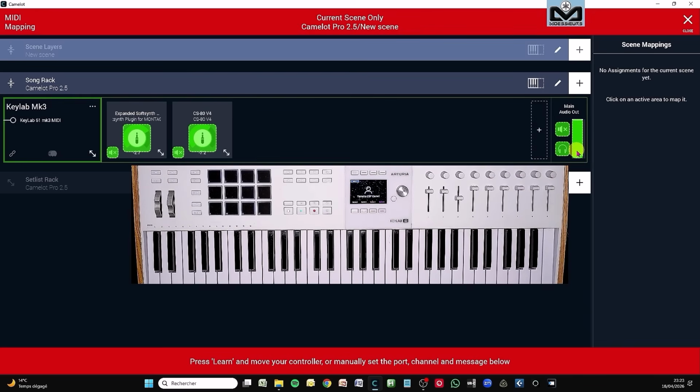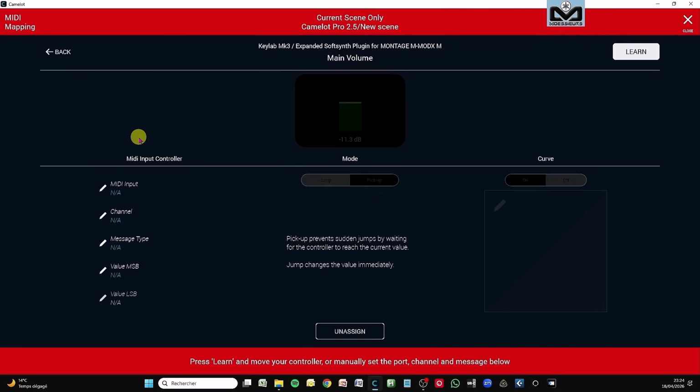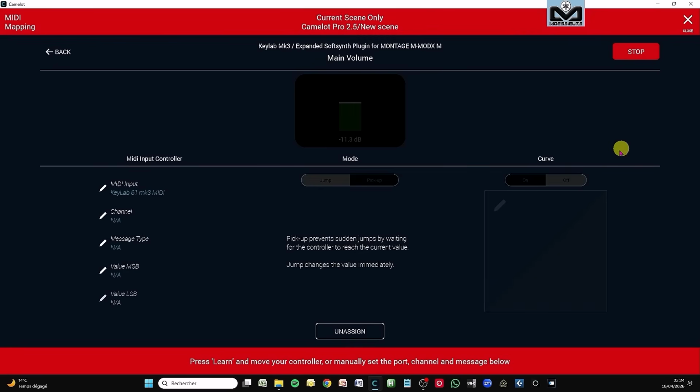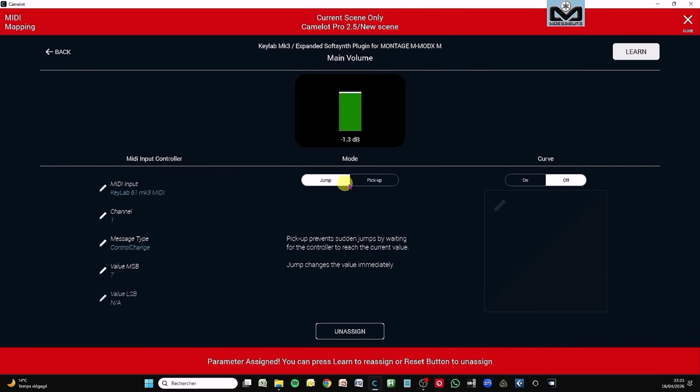To show you how, click on MIDI Learn. Set the MIDI input. Here I choose the keylab. You see, it's waiting, and there we go, I'm moving the fader. It's done, it's under control. You have the jump or the pickup. I slightly prefer the pickup, but everyone can do as they please.